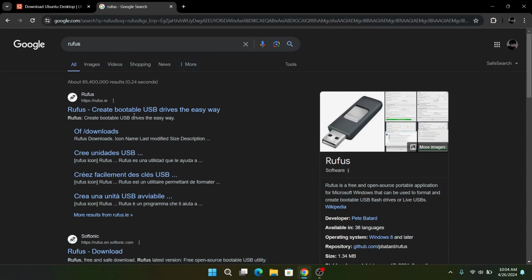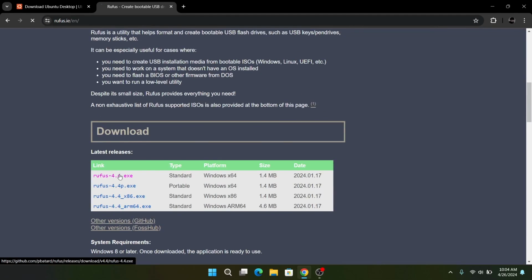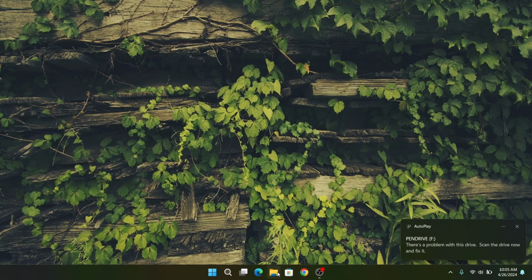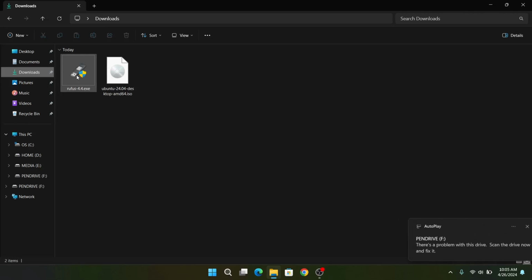Now after you have downloaded it, go to another tab and search for Rufus. Now click on the first official link and download the latest version of Rufus. We need Rufus to make a bootable USB of Ubuntu. Now after that, insert your pen drive, which is at least 8 GB because the Ubuntu ISO is almost 6 GB. Now after that, go to your downloads folder and open Rufus.